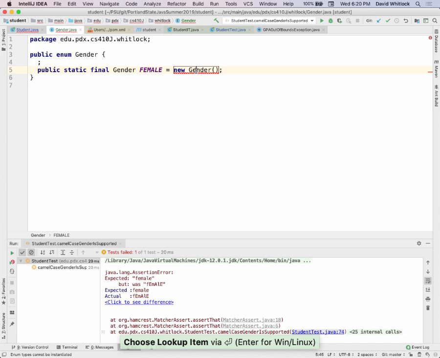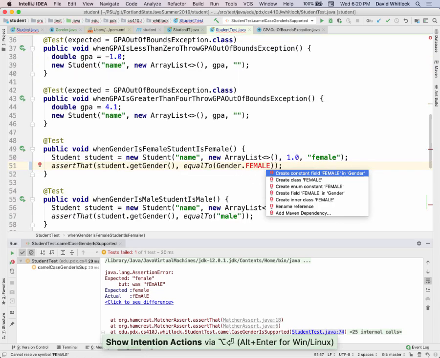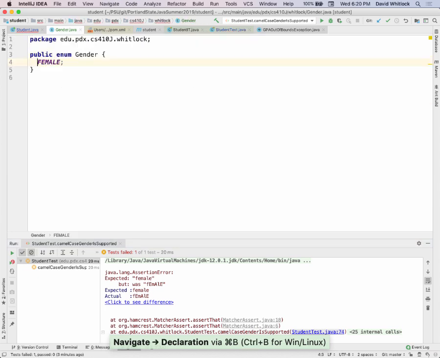Wait, what? No, that's okay. It didn't. Oh, I see. Create a field here. I did not want that. Create enum constant. There you go. Jeez, I don't know why I did that. IntelliJ does that by default. Well, that's a good point.